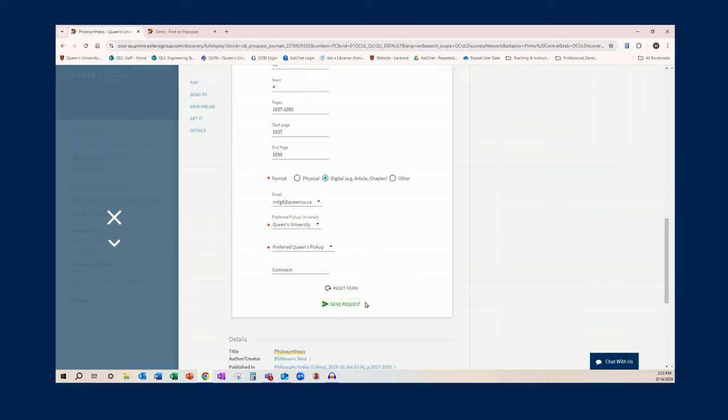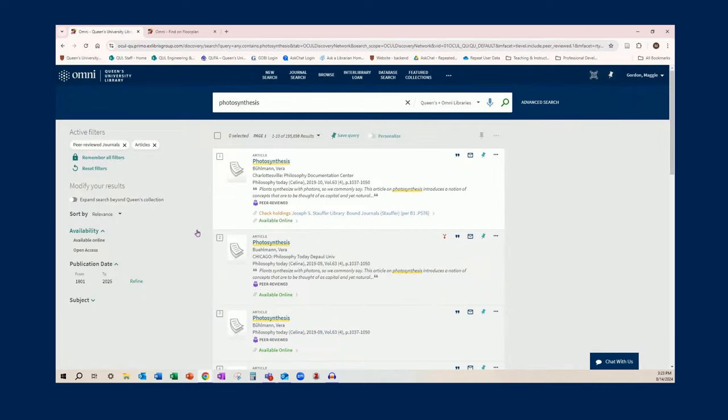That's a quick overview of using Omni for your biology research. Remember, if you need more help, you can always reach out to a librarian. Happy researching and good luck with your studies!